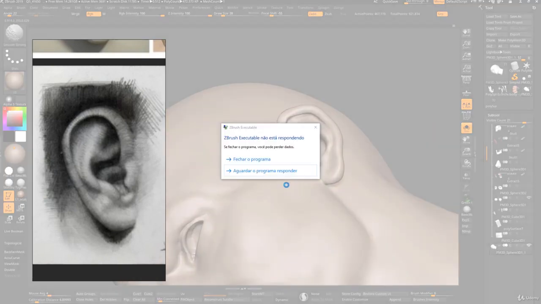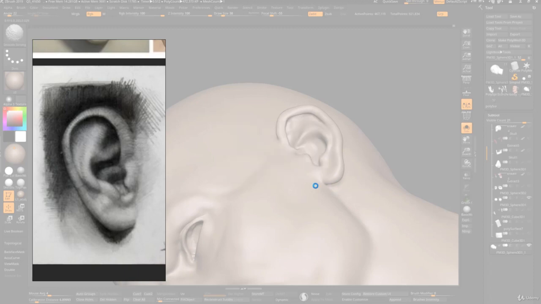Oh my god, I think we crashed ZBrush. I will go back in a minute and hope that the recovery will work. Let's see. I won't pause it now because it will change the window and it may be harder for ZBrush to save it. So I will continue with the recording.